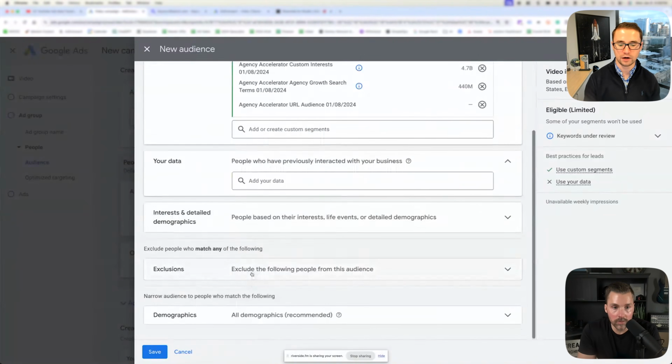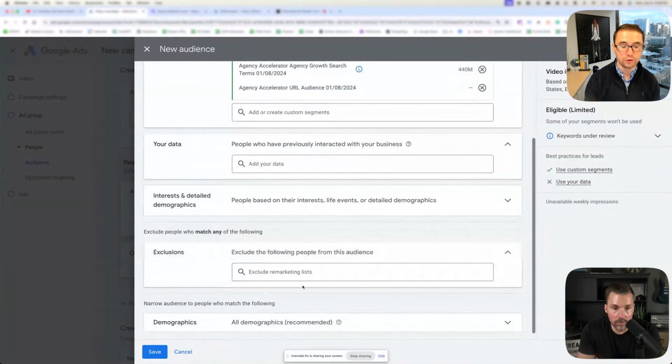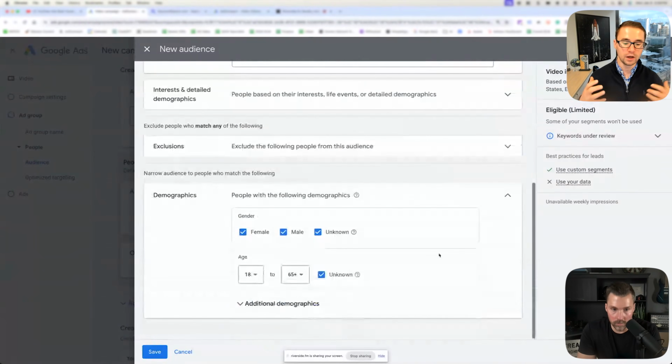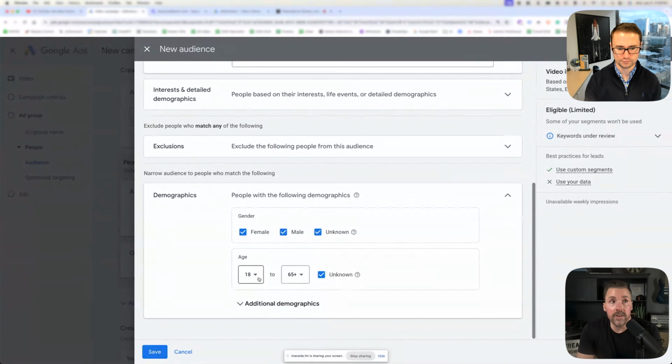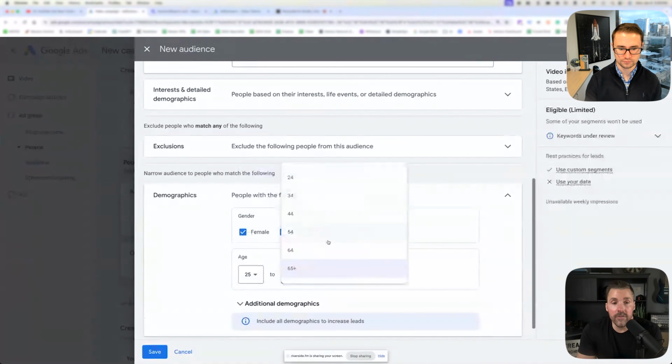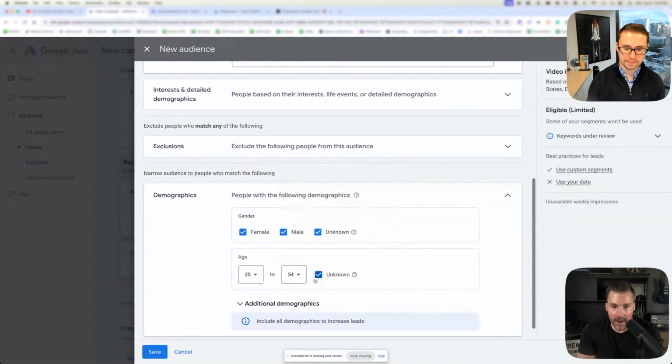Then down here, we can exclude people that have already opted in, things like that. We can build in exclusions. And then down here in demographics, this is where we do want to layer it. For you, this is going to depend on different businesses, but what would you say is the average age range that you're going after? Yeah, the average age range is probably 25 to, we'll say 50. Maybe 25 to 54. Yeah, 25 to 54. Perfect.